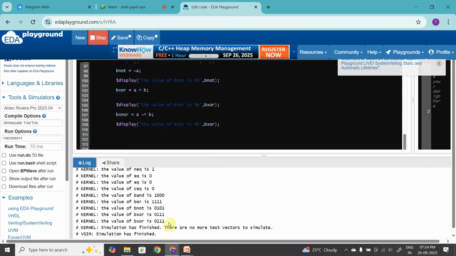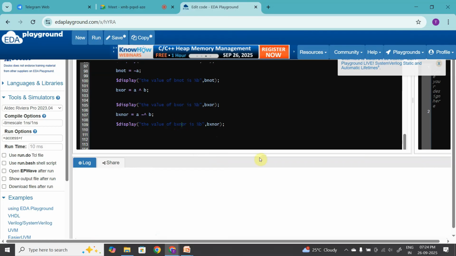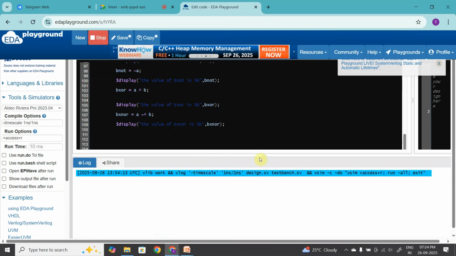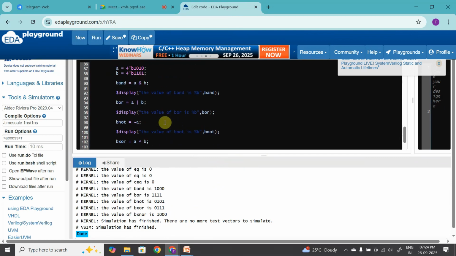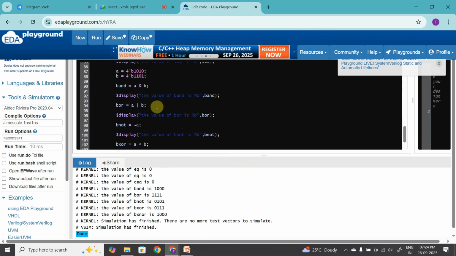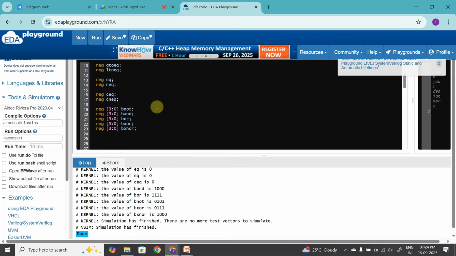Okay, it is 0. Sorry, I was displaying XOR only. Let me display XNOR. So it is 1000. If you perform the XNOR operation between these two, you are going to get 1000. So this is how you are going to perform the bitwise operations.